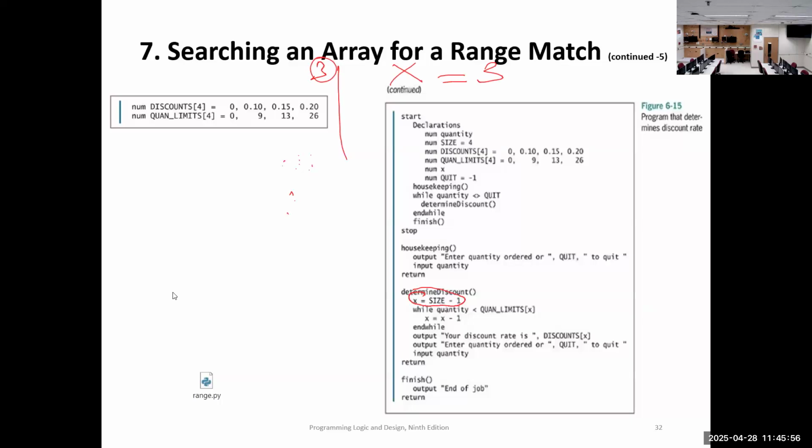Now I start here. If I enter the number 50 here, right? So I compare here. 50 less than the quantity limit of X, that means 3 here. That means 26 here. Not correct. What's it? I don't do anything with the loop. I just print it out here. The discount rate is the discount of X here. X number 3, that means I have 20%.